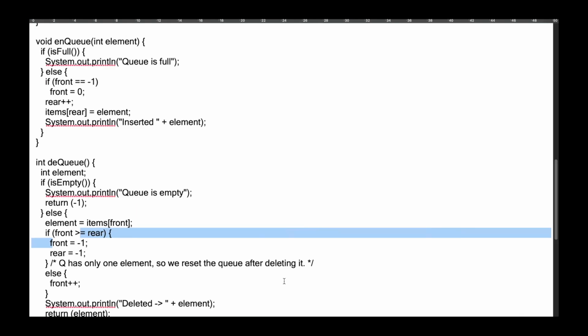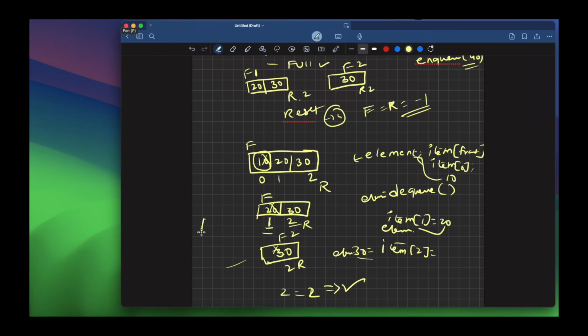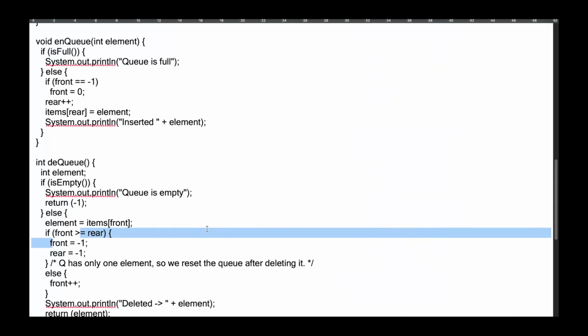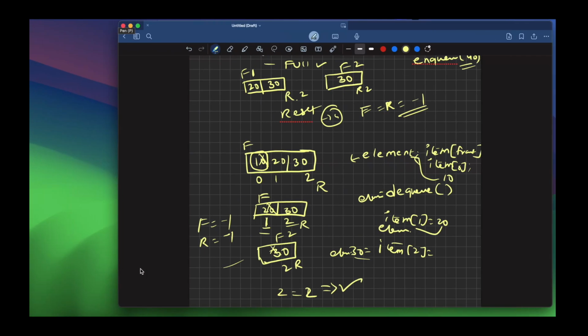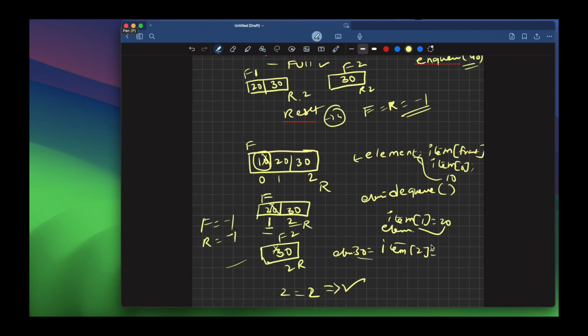So in this case what will it do? Front is equal to -1, rear is equal to -1. Front value will be reset and rear value will be reset, which means the queue is created again, right? The else part will not be executed, and System.out.println will print that the element was deleted and return that particular element. Now what I am doing here is I am going to enqueue another one.